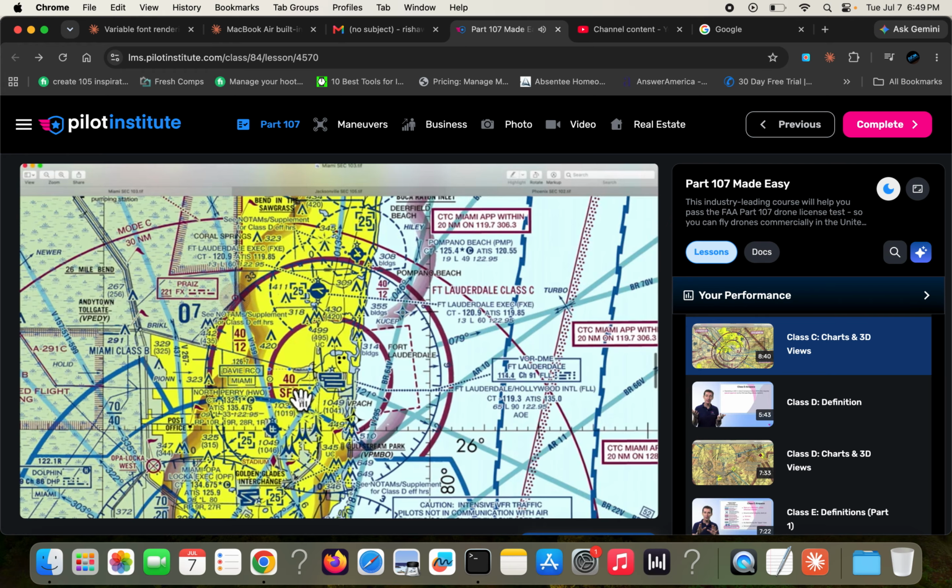Here's another layer, and it goes all the way around, this whole thing right here, except that little portion right here in the middle. This goes from 1,200 to 4,000. Again, we don't really have to worry about this one because we're not going to be flying in this with our drone.